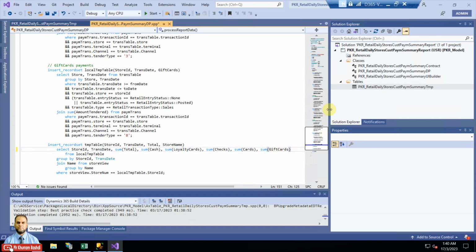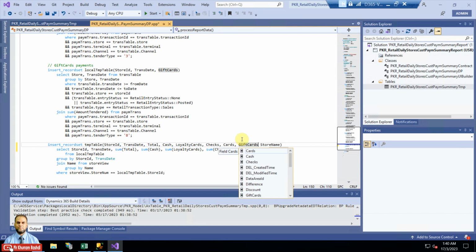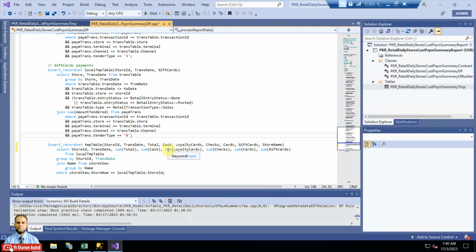Okay, so after total we need to place this one. After cash we need to place the loyalty cards, and then we have checks, then we have cards, then we have gift cards. Okay, I think we have included all the payment methods, but we have still something for the net amount and for the opening cash.